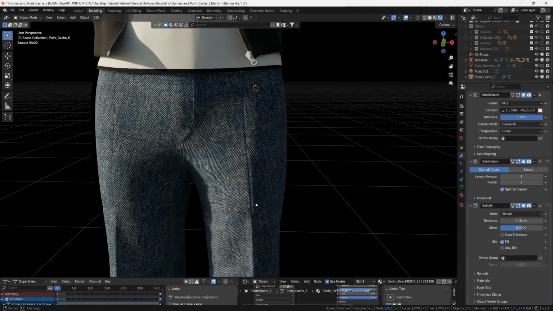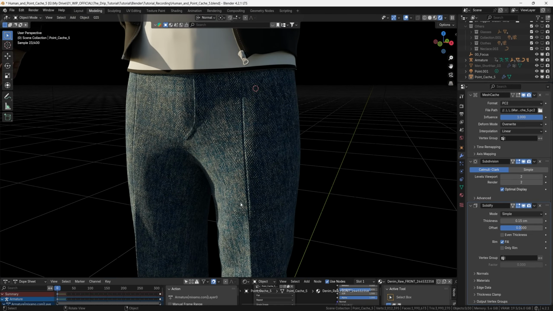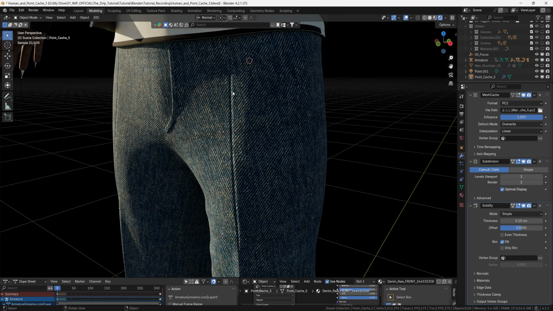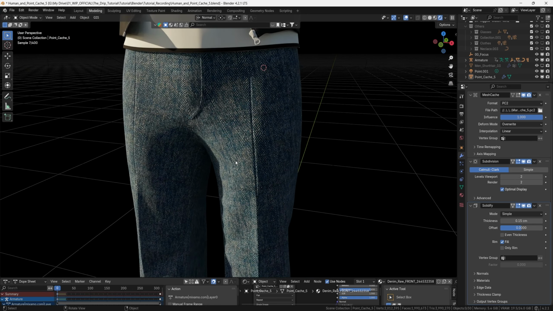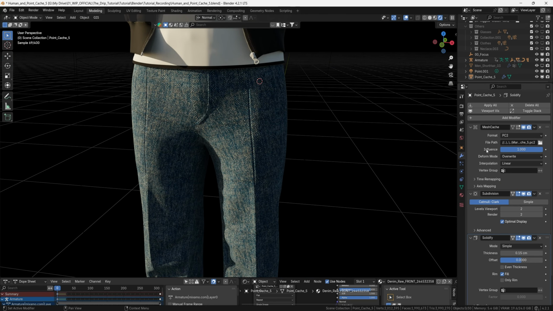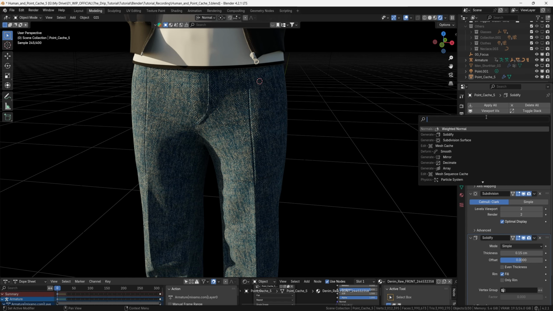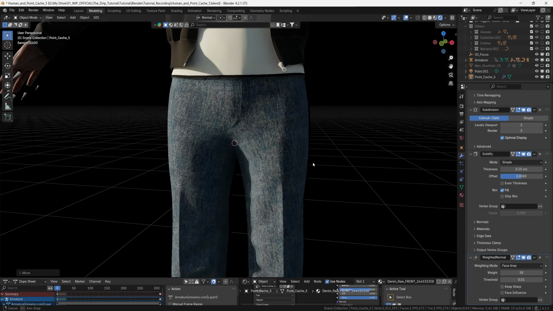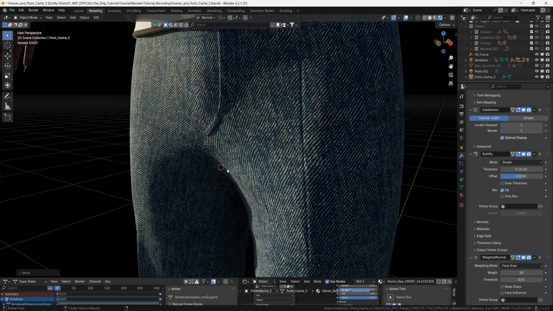But now we created ourselves another problem, which are the details that have almost too strong shadows and are too enhanced. So to fix that, we can add a weighted normal. So add a new modifier and search for normal, and then select weighted normal. So the shadows and the strength of the details are more reasonable now.